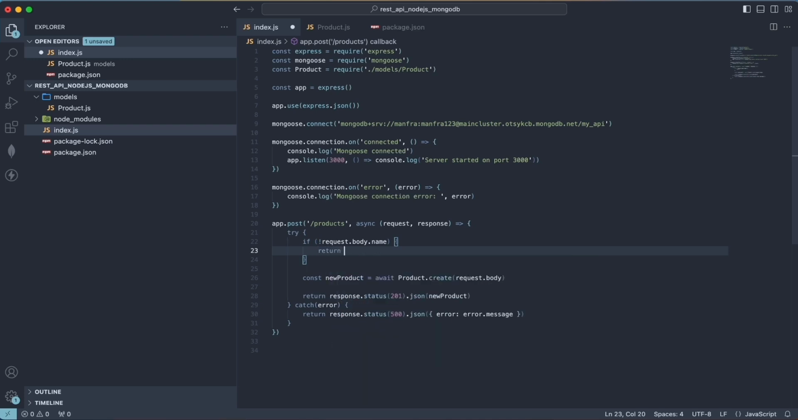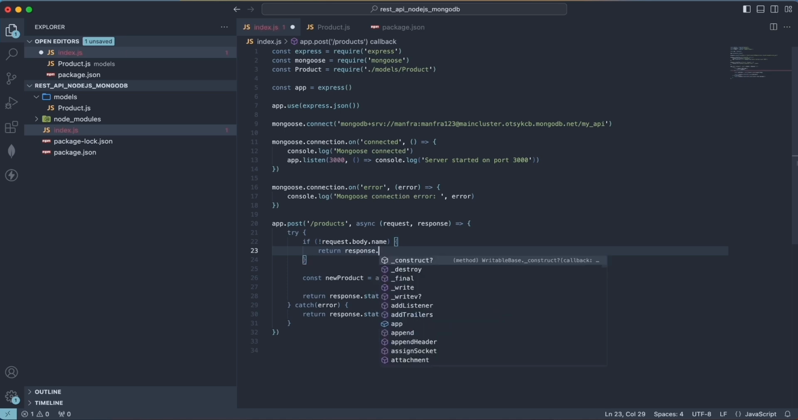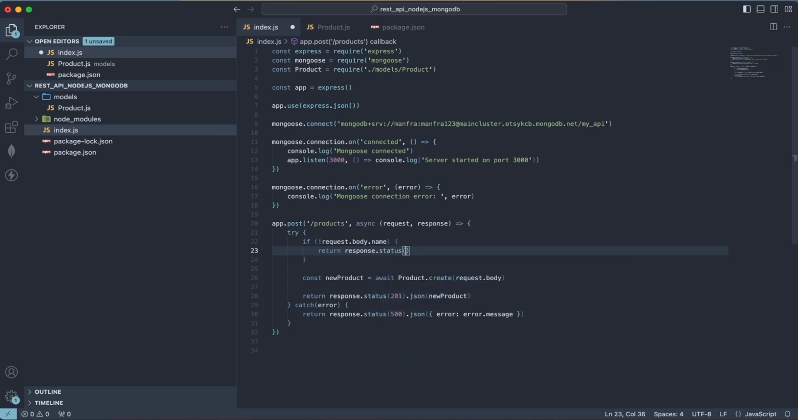So return response.status, and the code for this can be 422, which means unprocessable entity. And every time the client sends invalid data to the backend, we can return this code. And also a JSON response with an error message inside the object. So error, and the message will be name field is required. Great. Since we add the return word here before the response, the rest of the code won't be executed.